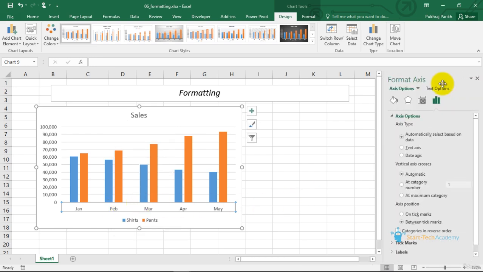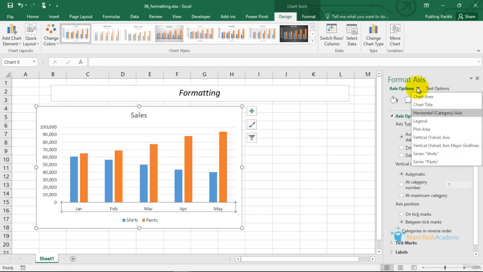If you click on this, you can see that we get a separate set of options on the right. In this right window, you can see in this drop down, horizontal category axis is selected because I double clicked on horizontal axis and right clicked on it to open this format option. So by default, this window had this horizontal axis selected. If you want, you can select other chart elements also from this drop down window. So let us select the first option, which is chart area.